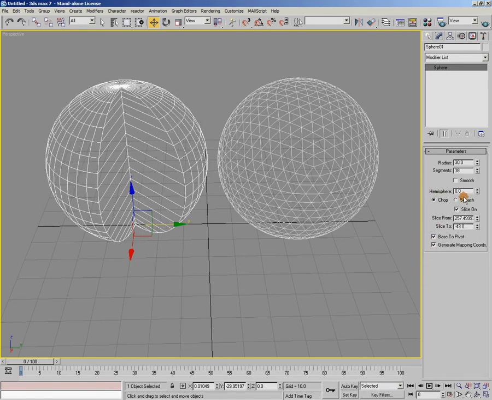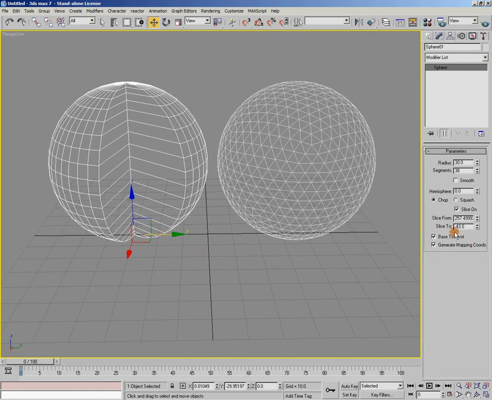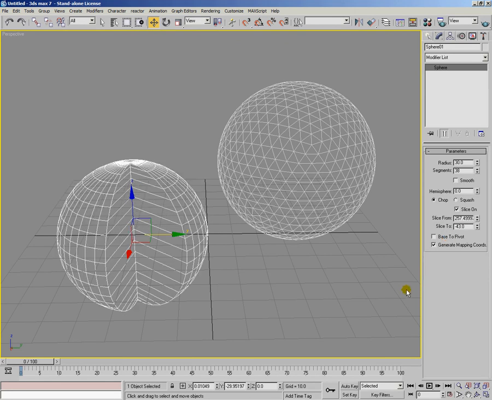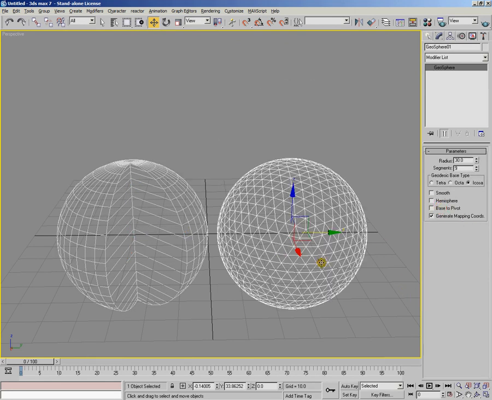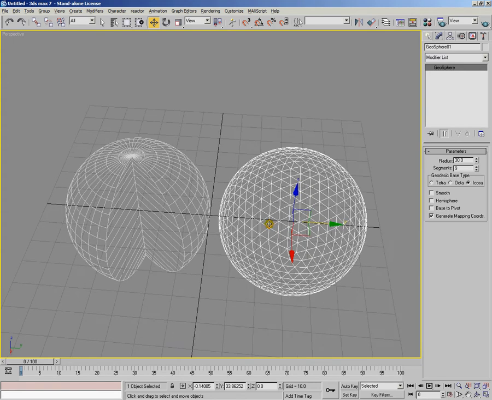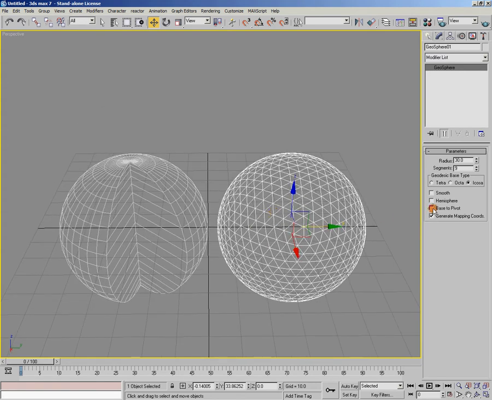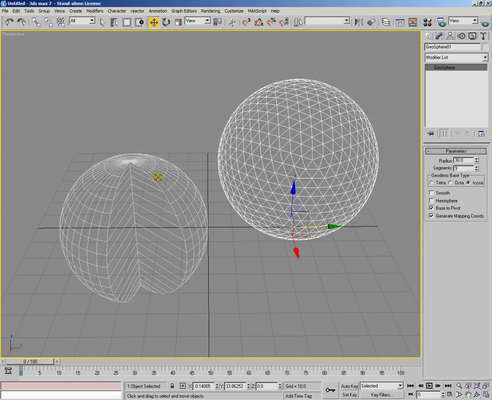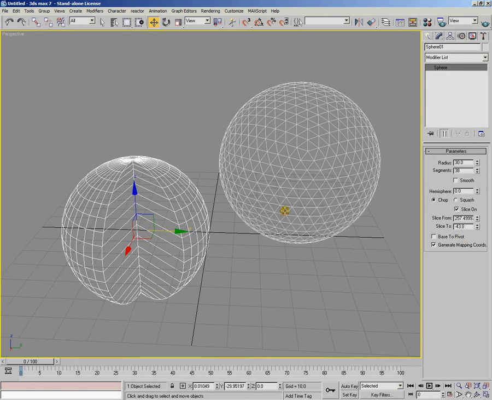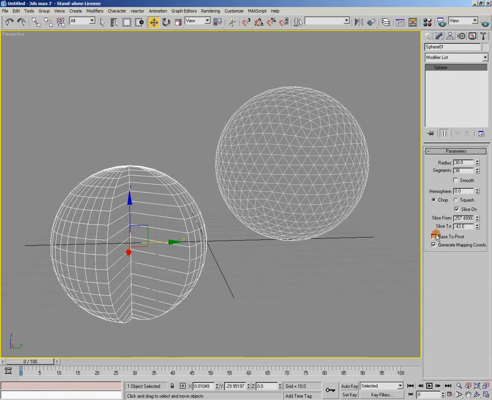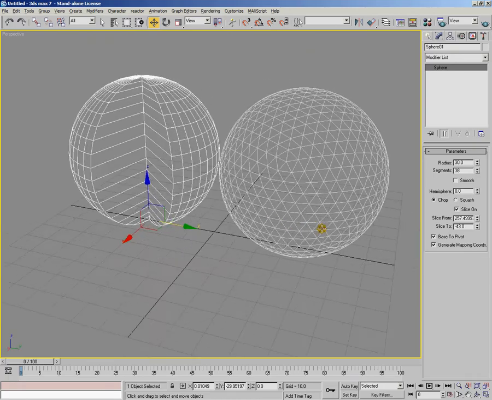And also you can see you've got these creation options, base to pivot. If I turn that off, that puts the pivot point in the center of the object. The other option obviously is to put the pivot at the base of the object. So if you want to create spheres that lie on your plane here, you can just turn on base to pivot, and then you can define them so they sit on the plane.